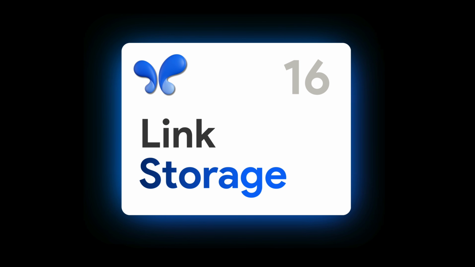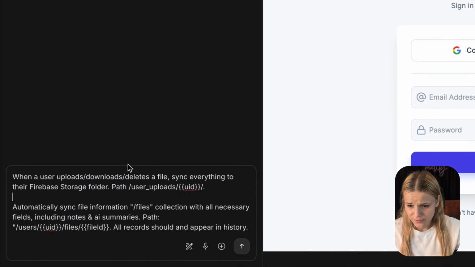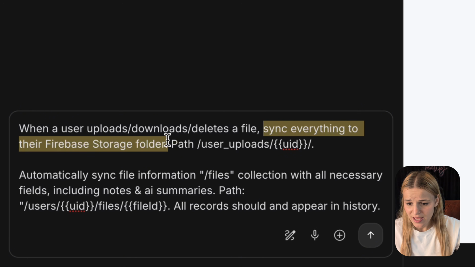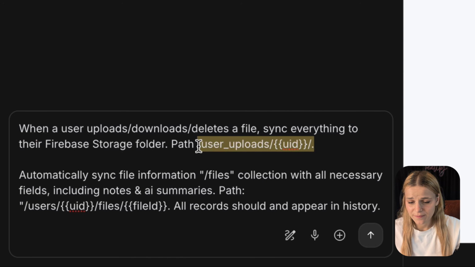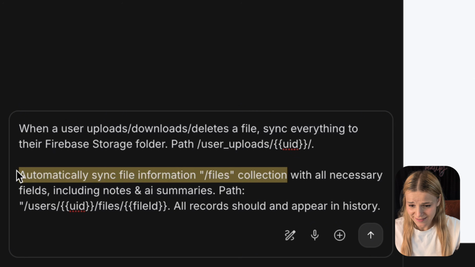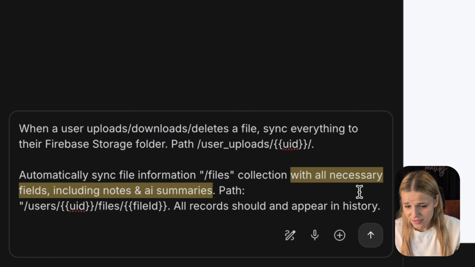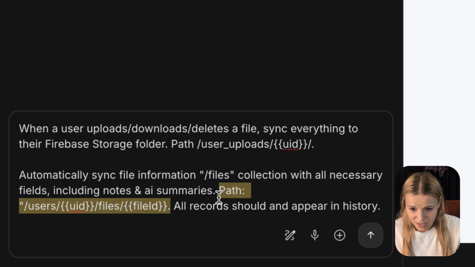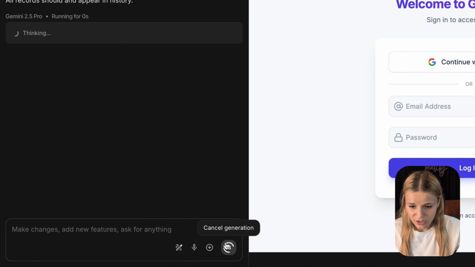Let's go back to our Google AI Studio app and tell it where to save the file and information. So I'm just going to say, when a user uploads, downloads, or deletes a file, sync everything to the Firebase storage folder. And I'm going to provide a path here, /user uploads /{UID} in curly brackets, because it's going to be unique for everyone. Automatically sync the file information in /files collection with all necessary fields, including notes and AI summaries. The path is going to be /users /{UID}, files, and {file ID} in curly brackets as well, because obviously the files will all have different IDs. All records should appear in history. You're going to send this prompt in.